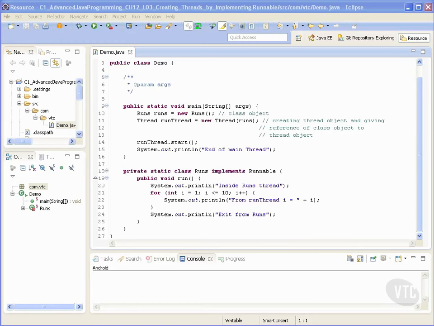Separating the task as runnable means we can reuse the task and also have the liberty to execute it by different means, since you cannot restart a thread once it completes. Again, runnable versus thread for tasks, runnable is the winner.